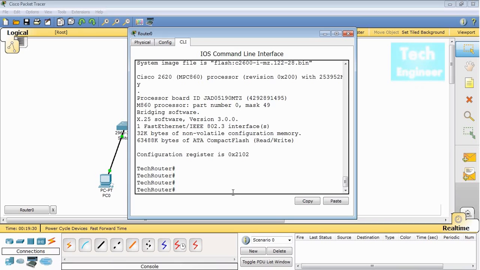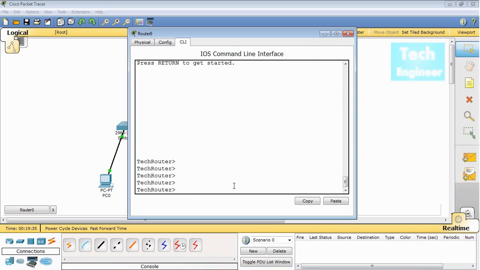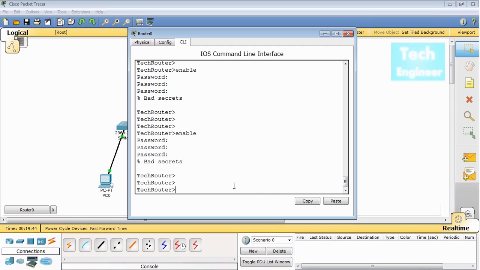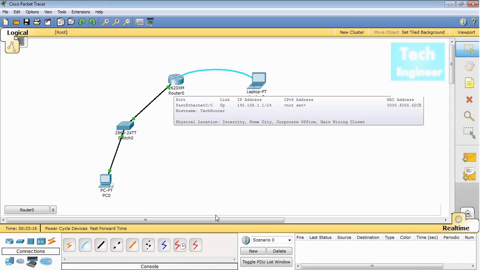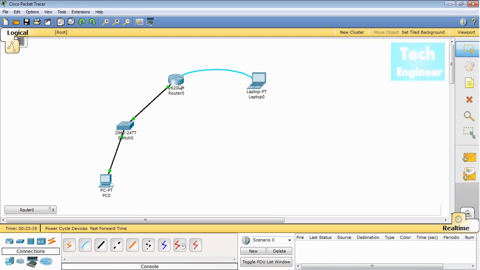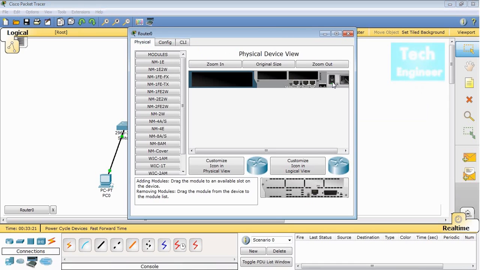Now, since we don't know the password, let's try to log in. Enable, and it asks me for a password which I don't know. It's not possible because I didn't know what password I gave to the enable mode. I can't enable now. I can't go further because I have no password. So what I'm going to do is power off the router and just restart our router.